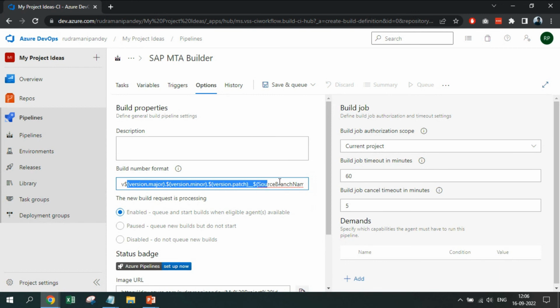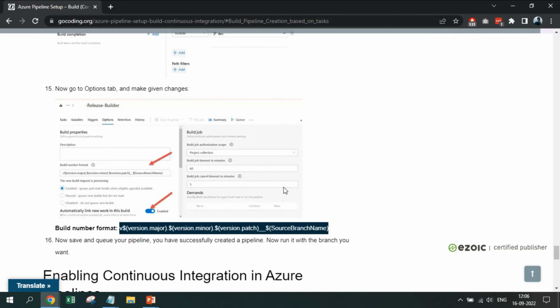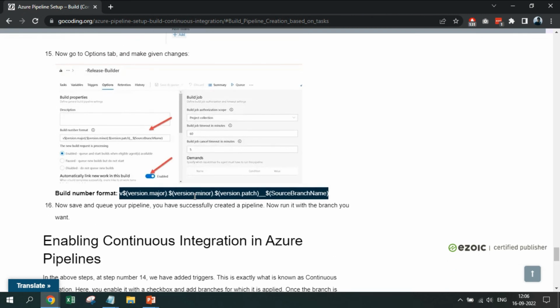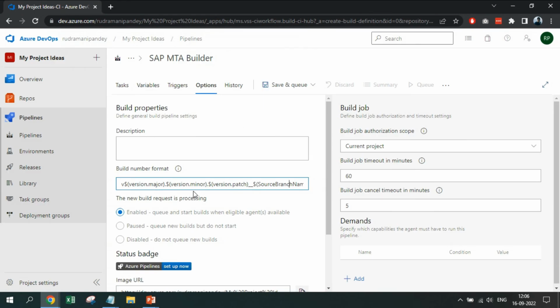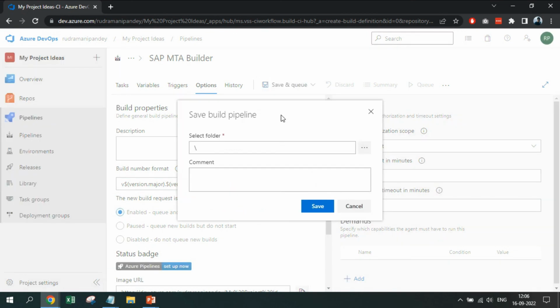Build number format is the part where we actually use the variables that we have created earlier, the major, the minor, the patch, and we also add the source branch name. Why? Because we can have multiple sources, and it can be from a release branch, it can be from a development branch. So we want to create a specific build for specific branches. Once you're done, then you just have to save and queue your pipeline.